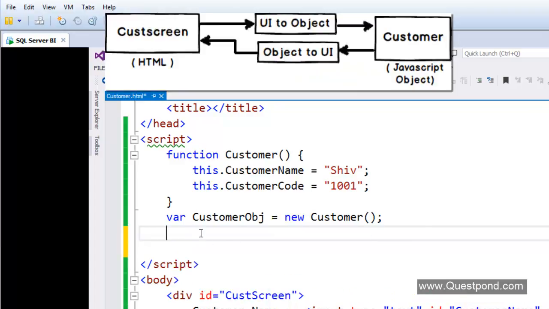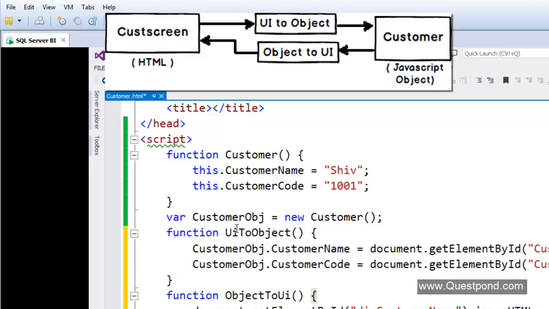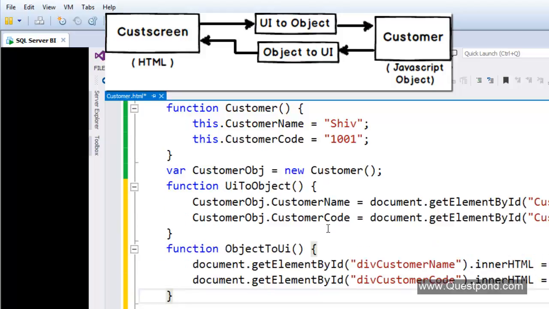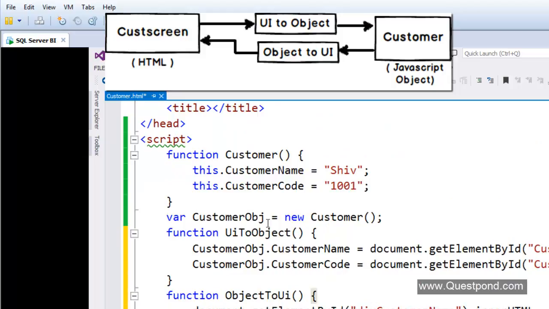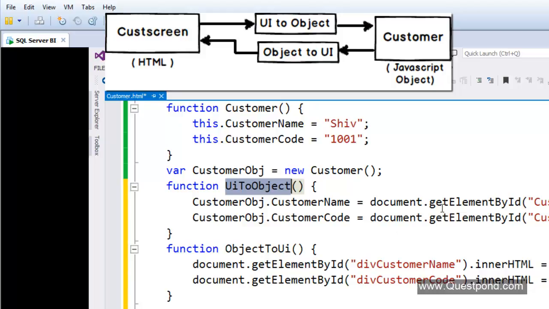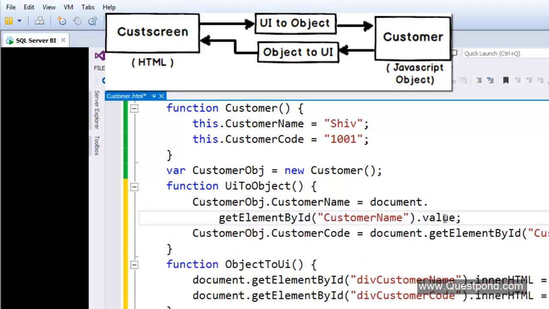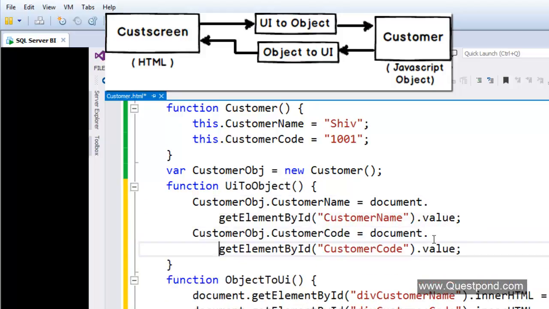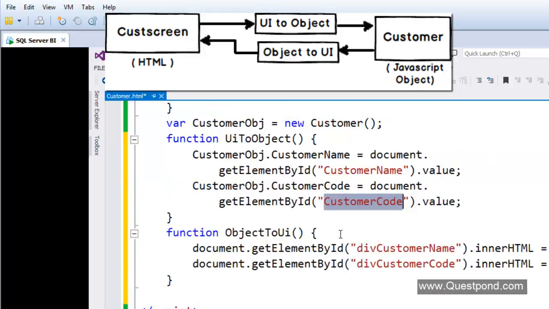So in order to achieve the same, what developers do, they write such kind of functions. So you can see that I have written two functions here. One is UI to object. UI to object means I will take the data from the UI. So you can see here I'm saying document.getElementById customer name, and I'm setting it to the property, and here I'm saying document.getElementById, that means from this text box, and set to this property, right?